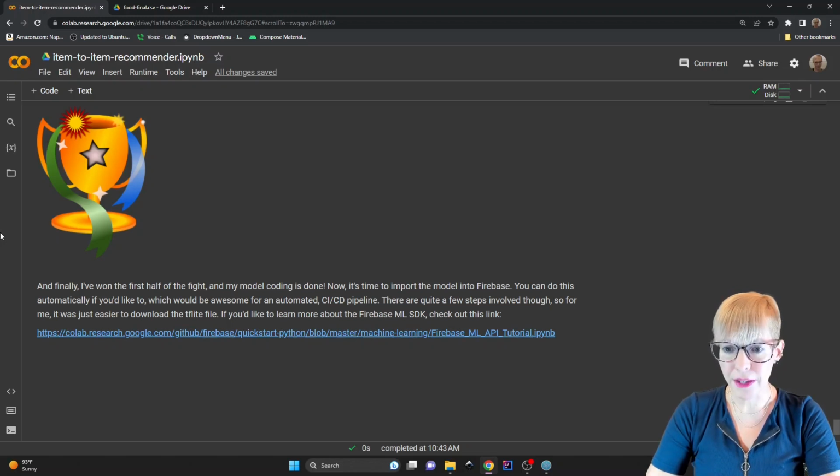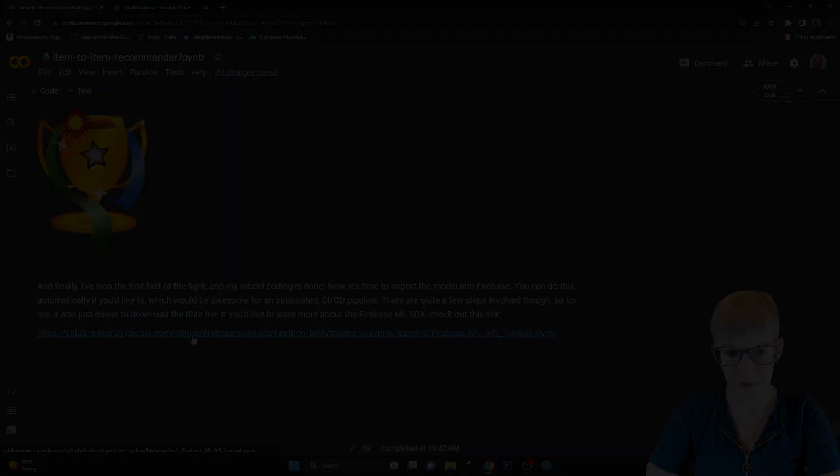Now it's time to import the model into Firebase. You can do this automatically if you'd like to, which would be awesome for an automated CI/CD pipeline. There are quite a few steps involved though, so for me, it was just easier to download the TF Lite file. If you'd like to learn more about the Firebase ML SDK, you can check out this link here.